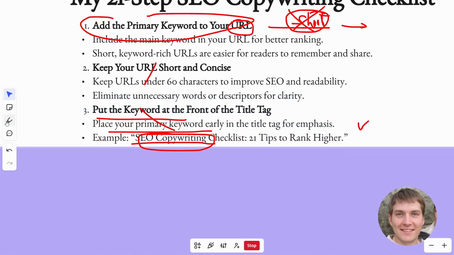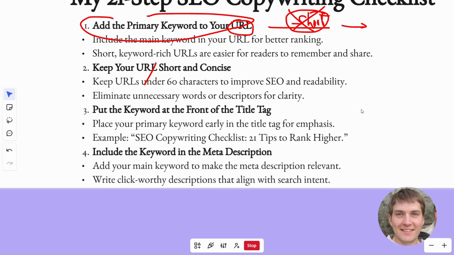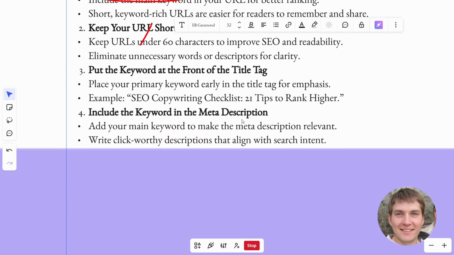And the next thing we have is to put the keyword in front of the title tag. Place your primary keyword early in the title tag for emphasis. Example: SEO copywriting checklist, 21 tips to rank higher. Now that's one example, right? And the fourth thing we have is include the keyword in a meta description.